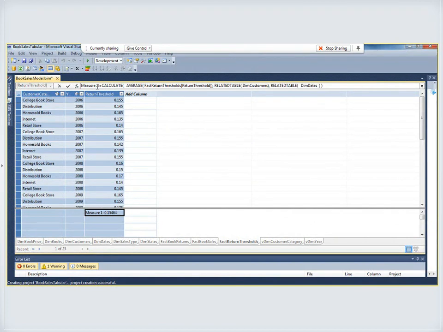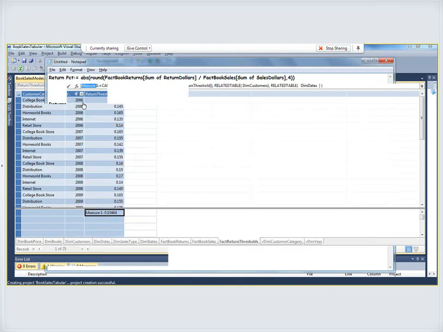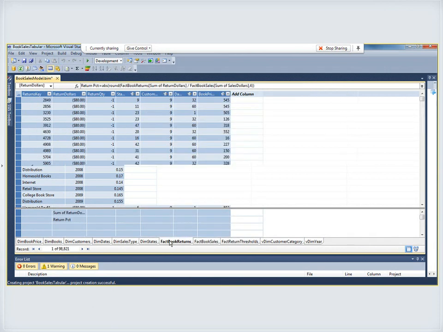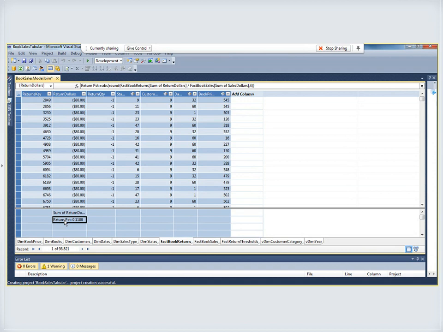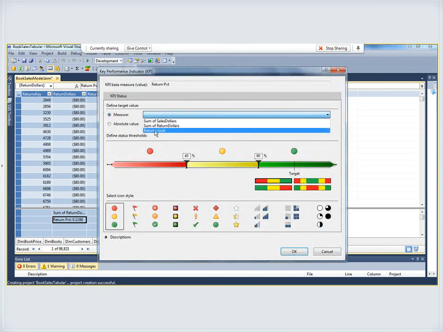First of all, let me fix that measure up there. See, I was actually calling that returns goal. So instead of measure 1, a bit of a better name there, call that returns goal. And then I'm going to come back to the fact book returns area, and I'm going to construct a KPI off of that percentage. So I'll go to the returns percent, and I'll build a KPI. So I'll create a KPI, and it's going to compare the returns percent to the returns goal.